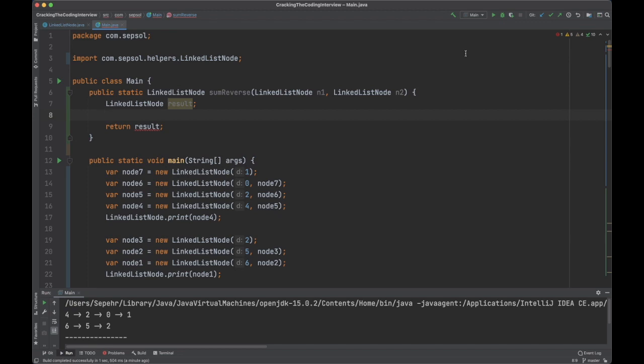And then let's create an integer for carry. Even though we don't need to make it an integer necessarily, we're doing it for the sake of simplicity because all of the data inside these nodes are integers. So I'm going to call it carry and set it to 0.